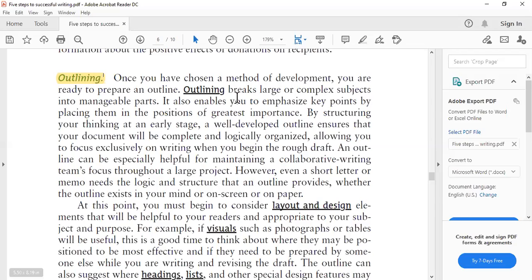So here, why do we do outlining? An outline breaks a large or complex subject into manageable parts. So simply, when you outline, you draw a map of what you are going to do. This outline can work as points 1, 2, 3, 4. Under 1, for example, I have 3 points. Under 2, I have 1 point. Under 3, I have 4 points. So this outline will help you break larger or complex subjects into manageable parts.